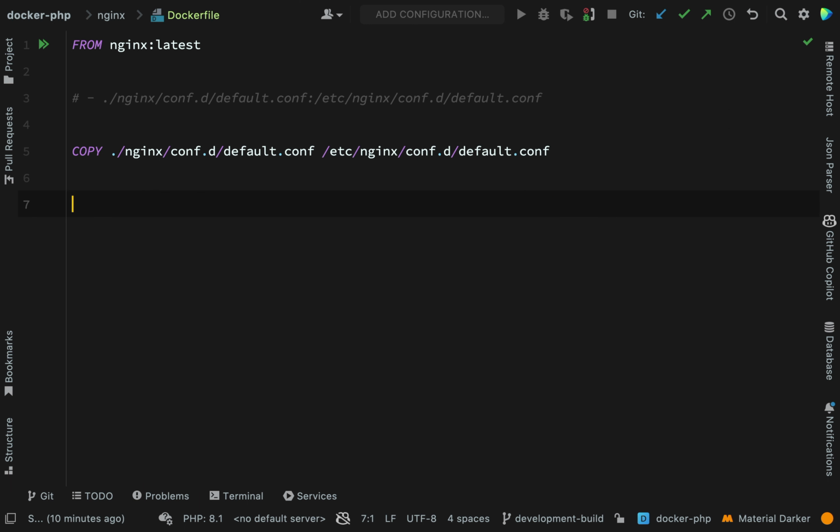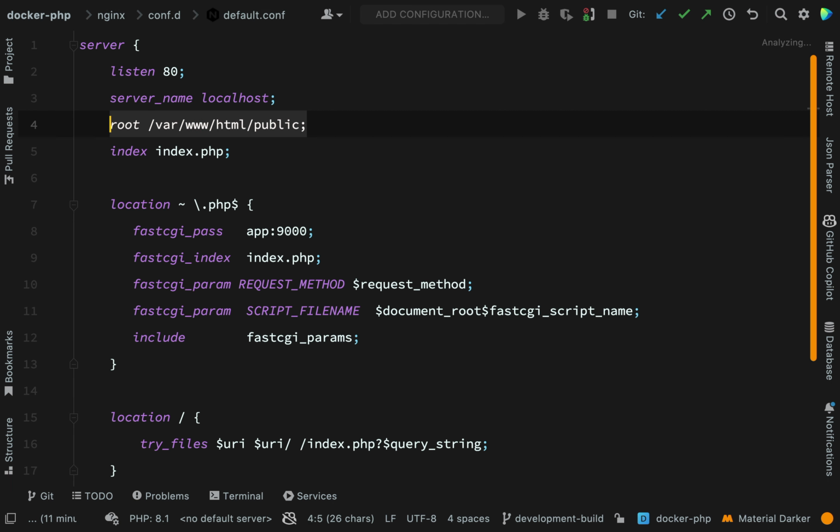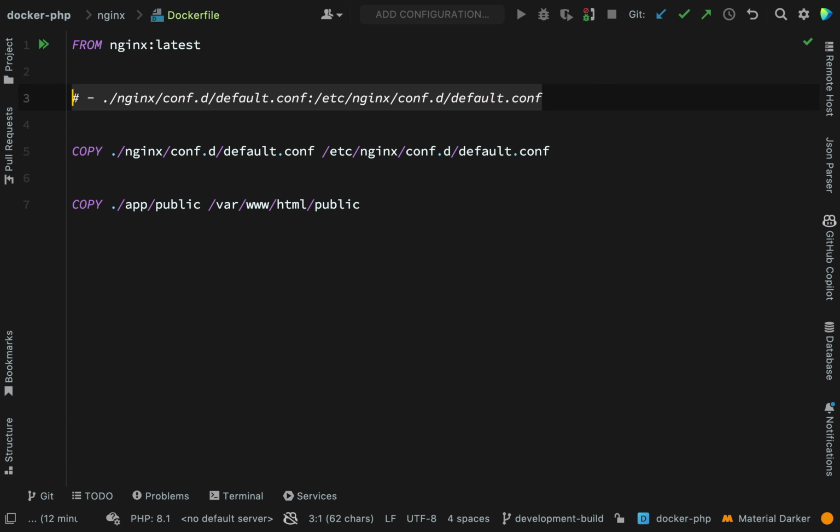One other copy to do. So that we have that entry point into this, we need to copy our public directory where our index.php file is to a location inside the container. And so that will be app public, and that will be to here. Okay, so just a reminder of that location. If we look at our default conf, that is the location that we specified as our root. Okay, I can delete this now.